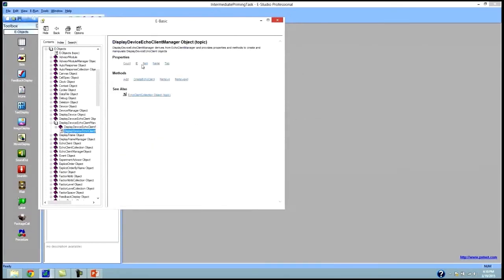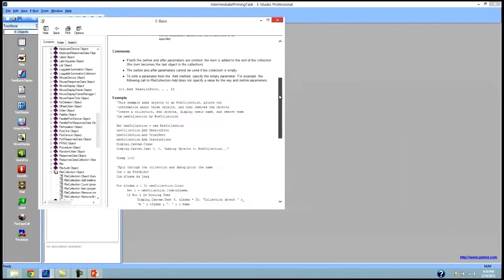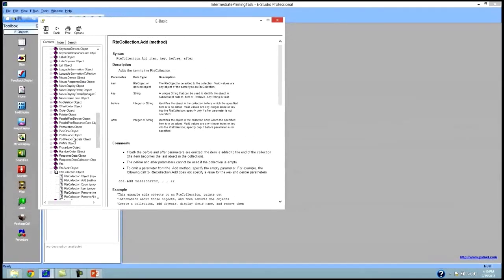So for example, if I'm using my Echo client and I would like to add an Echo client, we have the syntax at the top, a description, we have each of the parameters and exactly what they mean and what data type they are, some comments, and more importantly, and I think most helpfully, an example at the very bottom. So we're going to actually find one for a summation object.